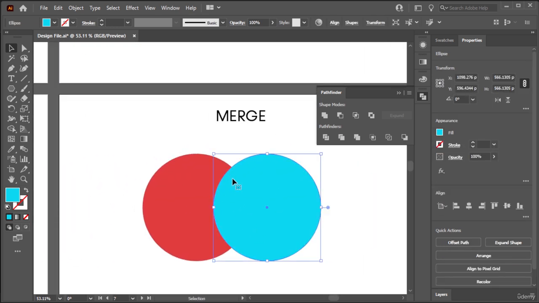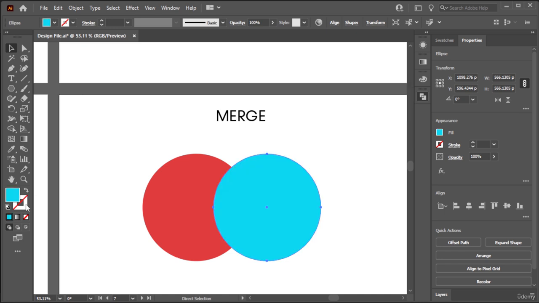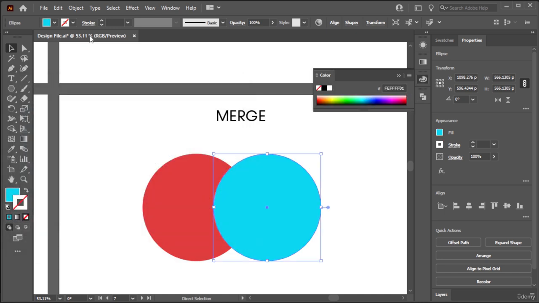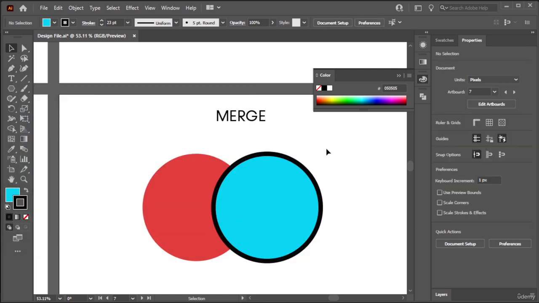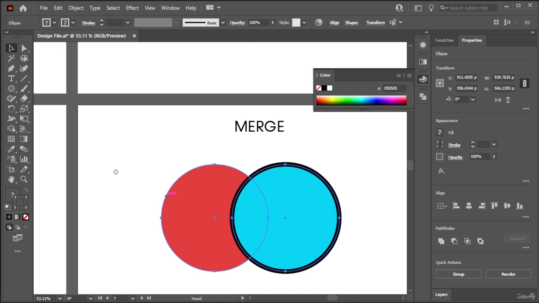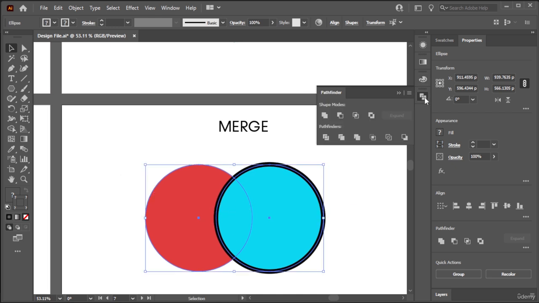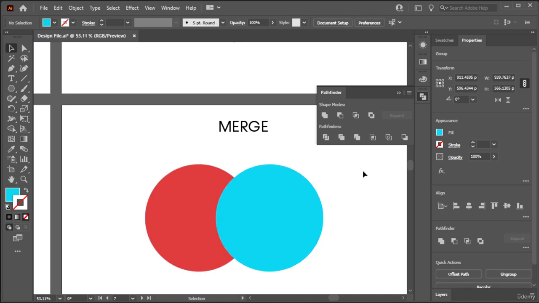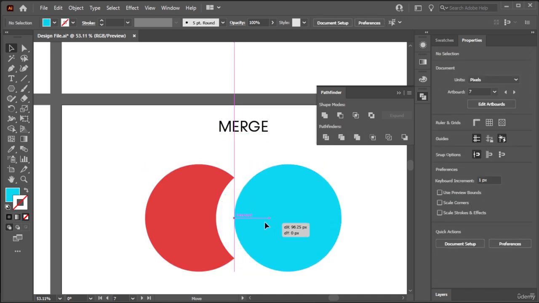So in merge, basically, if you have a stroke on something, let's just say I apply a stroke on this. Sorry, I'm gonna click on this and I'm gonna apply a stroke. Let's make it white, black. Hit OK. So merge is similar to trim, but if you have a stroke on something and then you apply merge on it, it will do the same thing as trim, but if I ungroup this, it will remove the stroke as well. Simple.